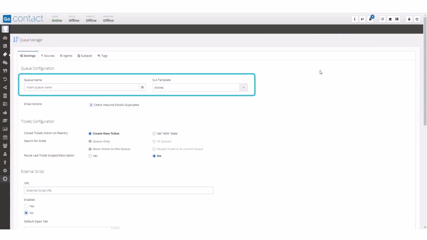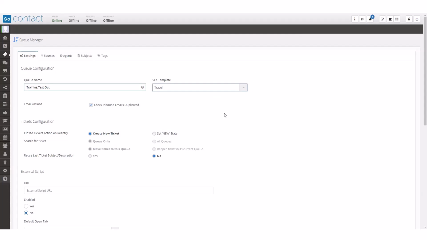The first thing we need to do is give the new queue a name. Next, we need to associate a previously configured SLA to this queue. One important thing to consider is that this SLA will apply to all subjects without a specific SLA assigned at the subject level. In the email actions, you can choose to check for duplicated inbound emails. If you do this, GoContact will group those emails together.